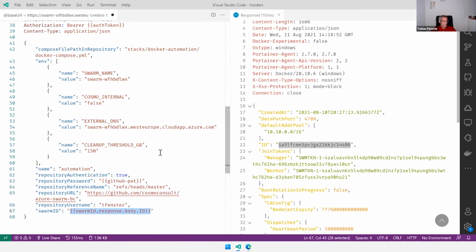And as you've seen before, we are also using environment variables and I can easily plug them in as well, as you can see here. So this is just an array where I put in the swarm name, the information, whether it's internal or not, the external DNS name, and that cleanup thing that I mentioned before.